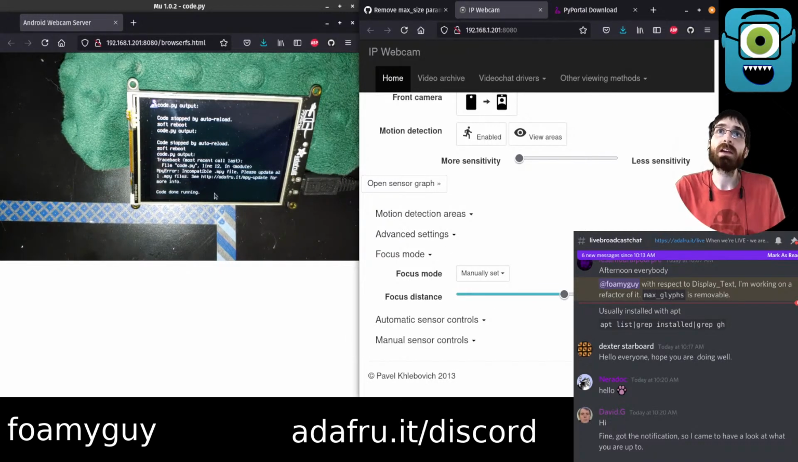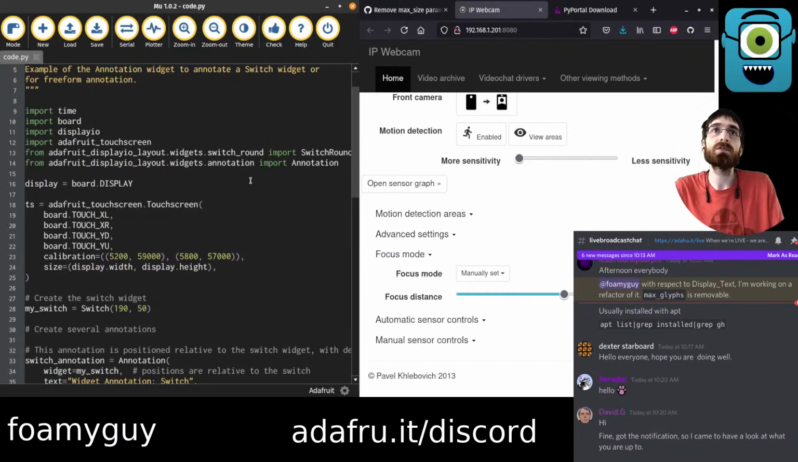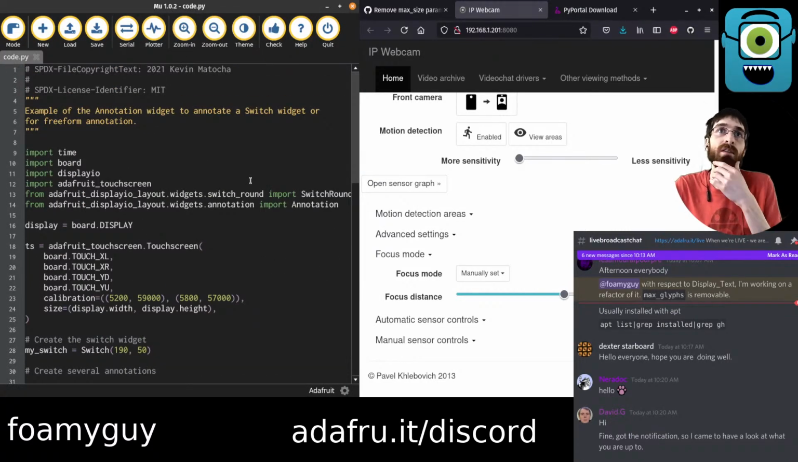Okay, so you can see the error there. It says MPY compatible, code.py line 12. I'm guessing probably I need to just grab a different version of a library. Line 12, touchscreen library.